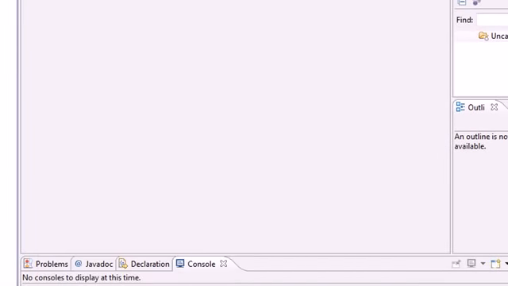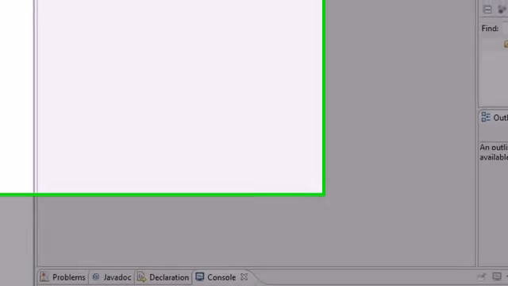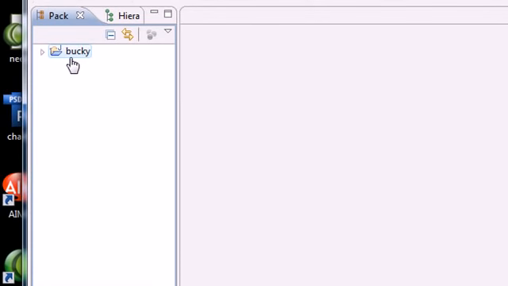Now you have a project named Bucky, and it just puts everything into a project. So you can, if you're working on a different Java thing for a different company, but here we're only going to be working with one project, so we only needed to do that once.